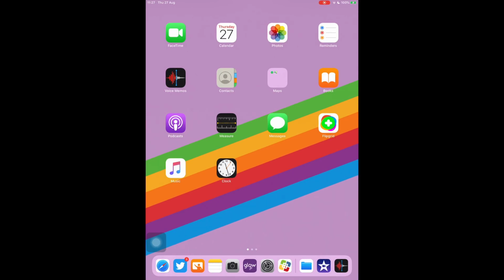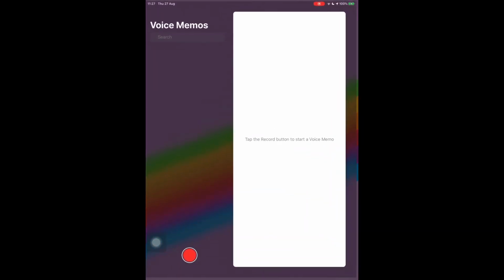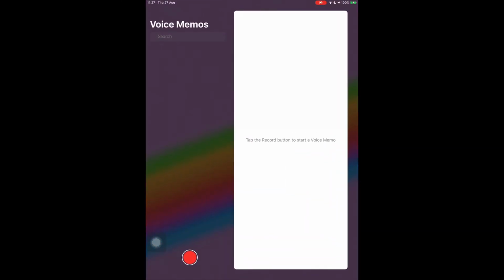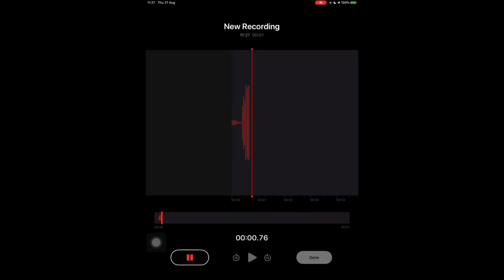You can see it's in my dock there, and it's also in the second row. If I press into Voice Memos, this is a really easy app. I'll just show you it really quickly. Just tap the record button.